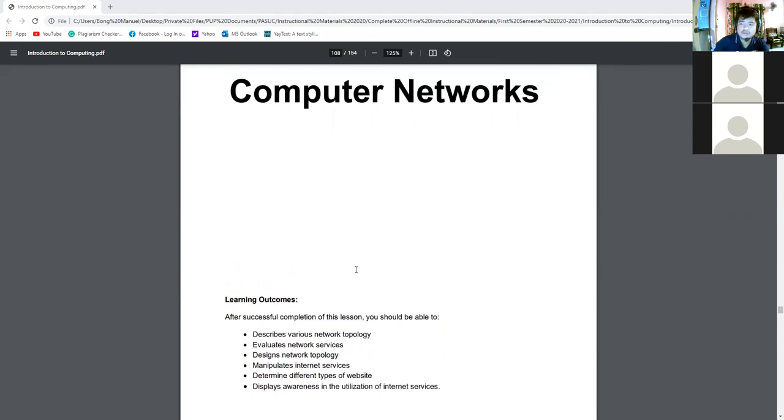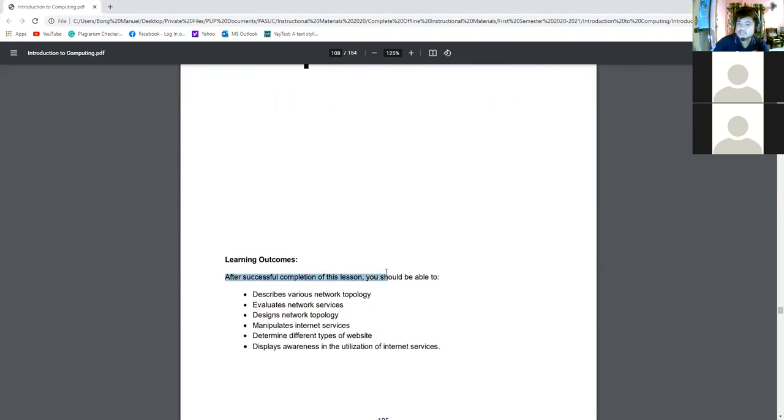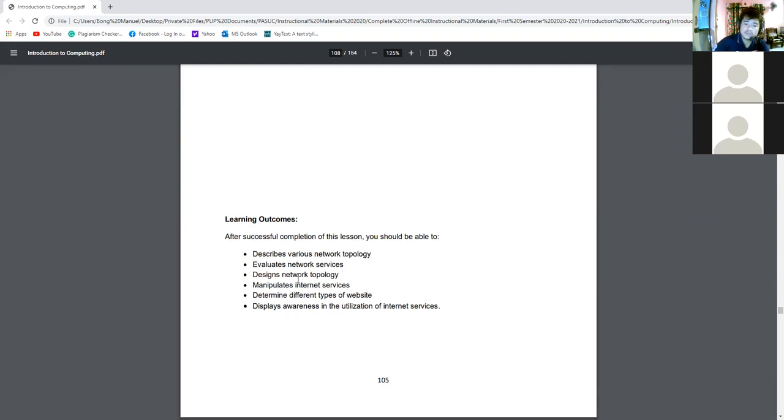So what are the learning outcomes of our computer networks? After successful completion of this lesson, you should be able to describe various network topologies, or ano-ano ba yung mga network topologies that we have? Ano ba yung mga kalimitang ginagamit when it comes to computer shop, sa school, sa companies or sa business, and any other form of businesses na pwedeng gamitan na network topologies. Evaluates network services, designs network topology. So ano ba yung mga pwede nating i-design na network topology and gaano ba ka-effective on having your network topology. Manipulates internet services, determine different types of website, and display awareness in utilization of internet services.